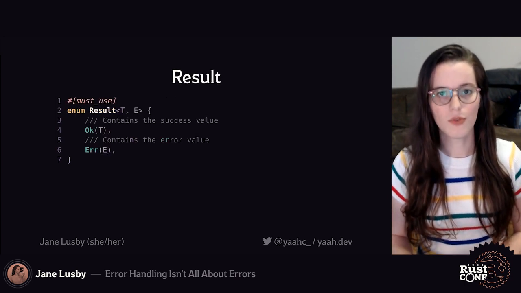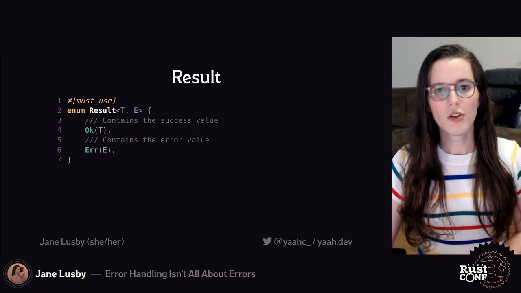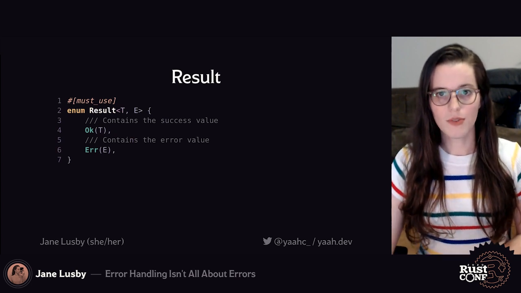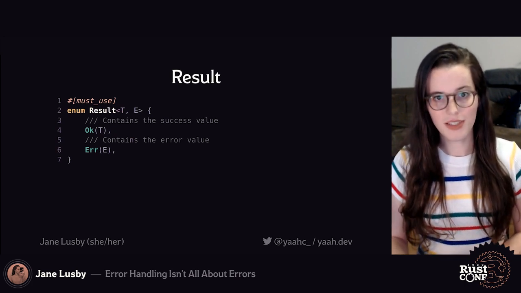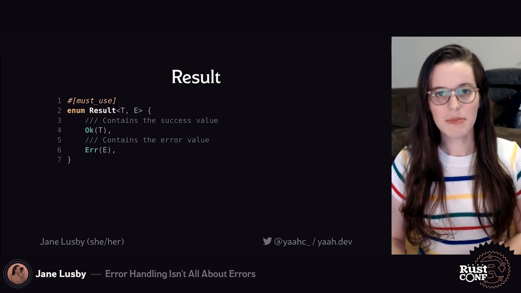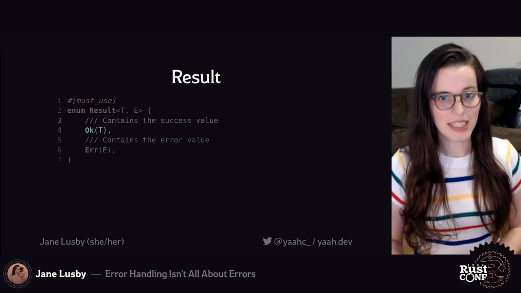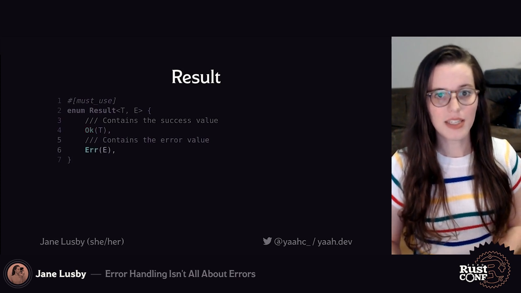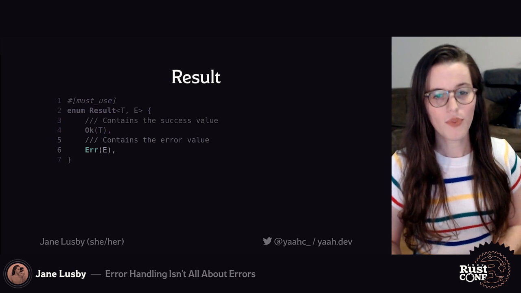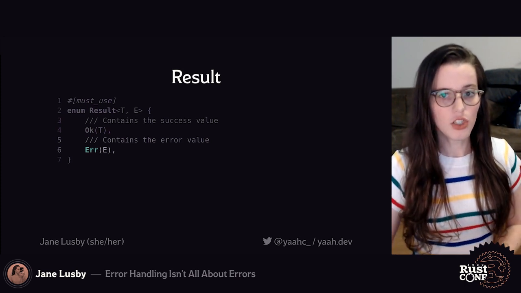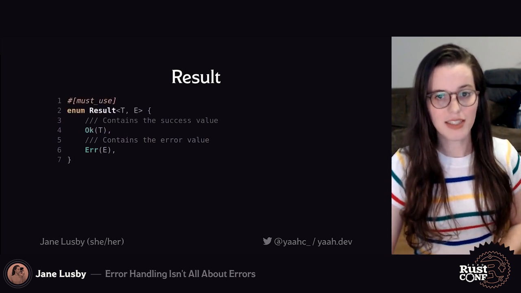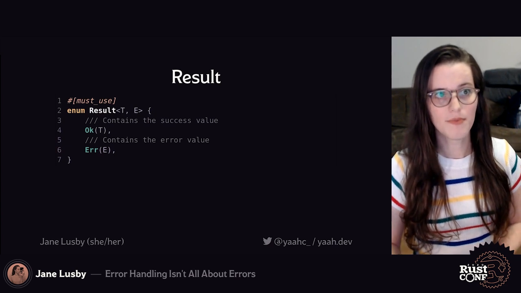Next, we have result. Recoverable errors in Rust are modeled with the enum Result<T, E>. This enum has two variants, Ok, which contains the value of an operation when it completes successfully, and Err, which contains the error value of an operation when it could not be completed successfully. We use result to combine two return types into one and assign meaning to each possibility.